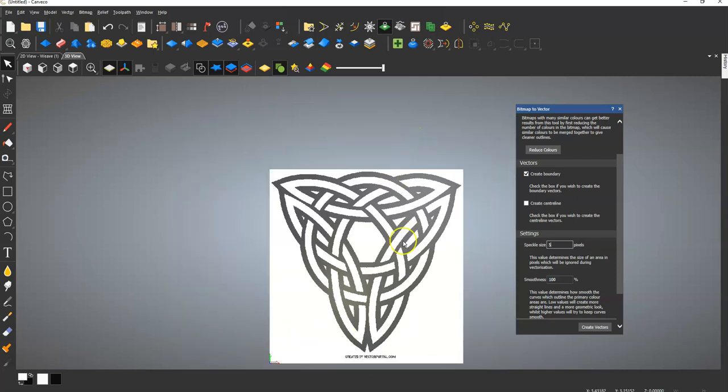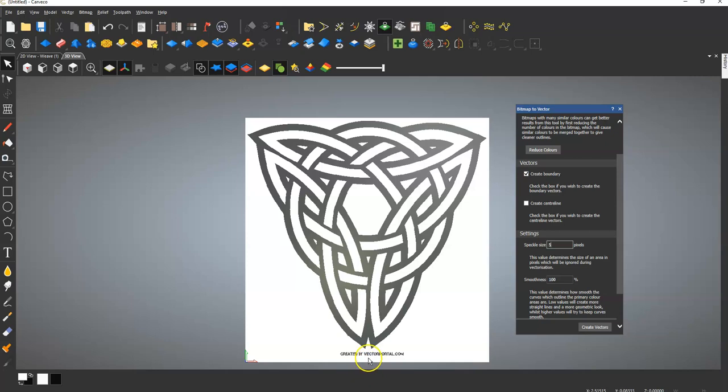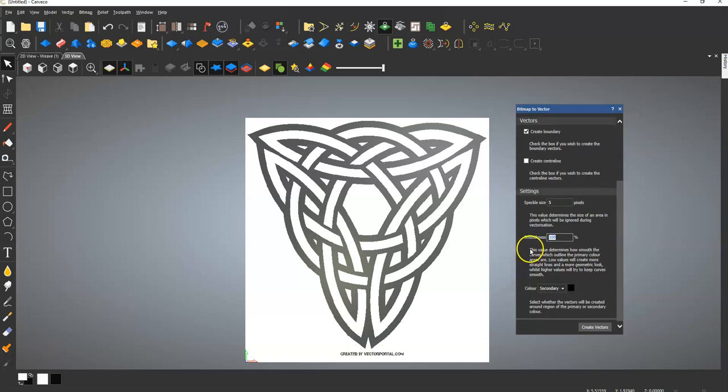Okay. Now, the other thing on our image is we have some corners and we have curves. So the next category is smoothness. If we read what smoothness says, it says this value determines how smooth the curves which outline the primary color area are.